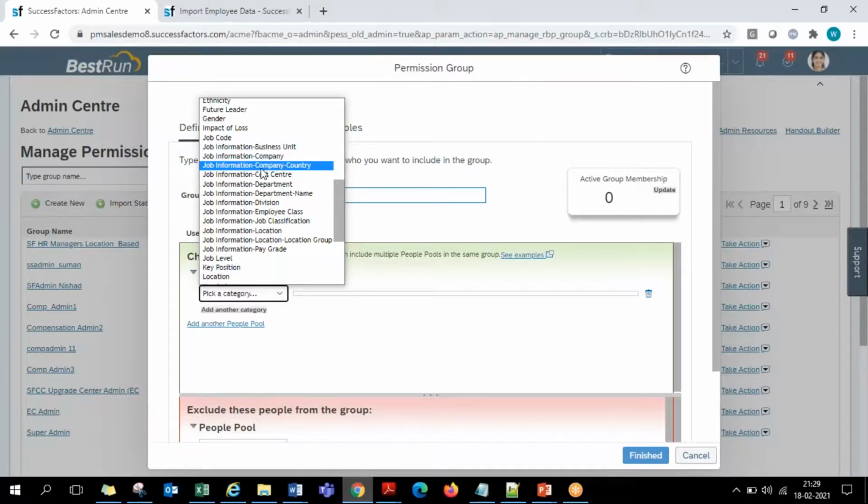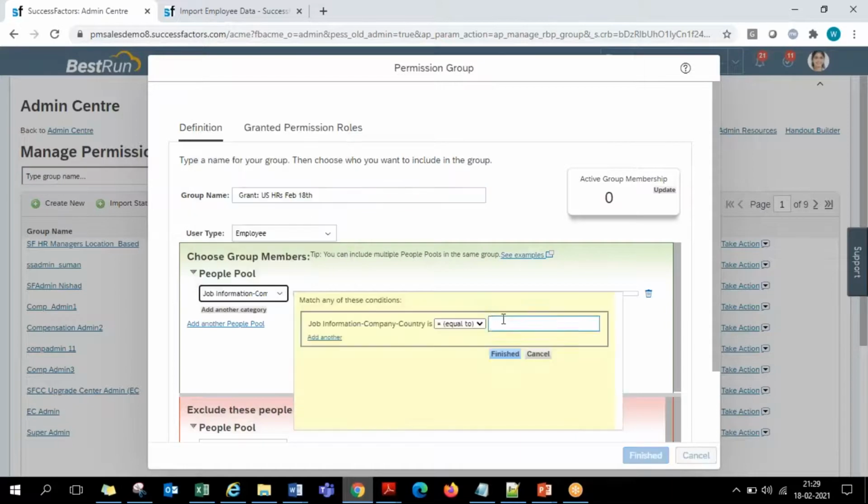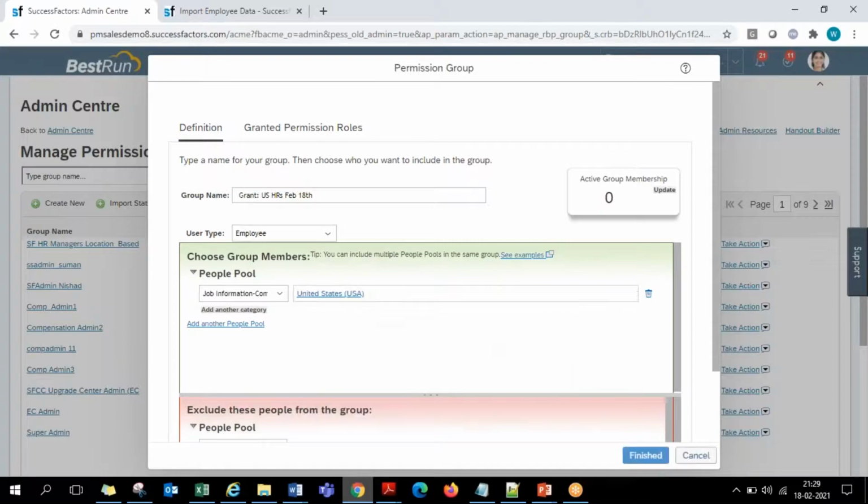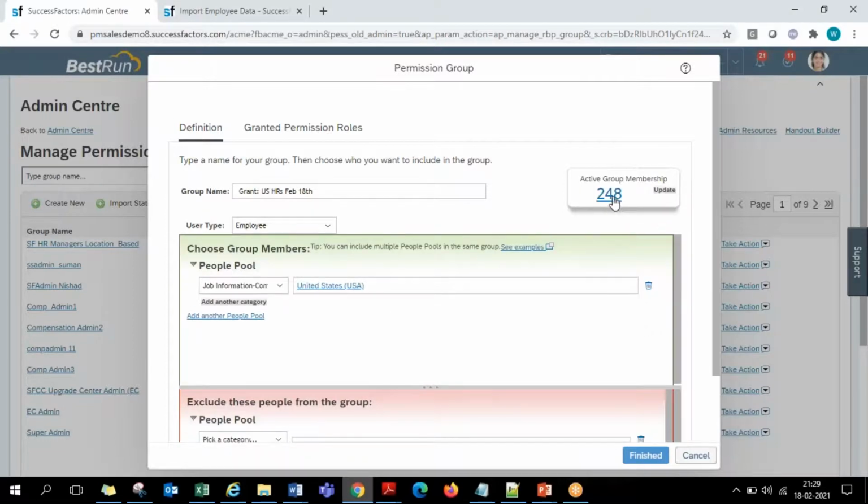So here the company says Bestron US, or else here you can also go for the company's country. For example, Coca-Cola is a company. Coca-Cola India is in India, Coca-Cola US is in US. So that is where we have this filter, company country. Under job information, company's country, I can just search with United States. Now the system can bring me all the people in this company who are working for the US business. It shows that there are 248 employees.